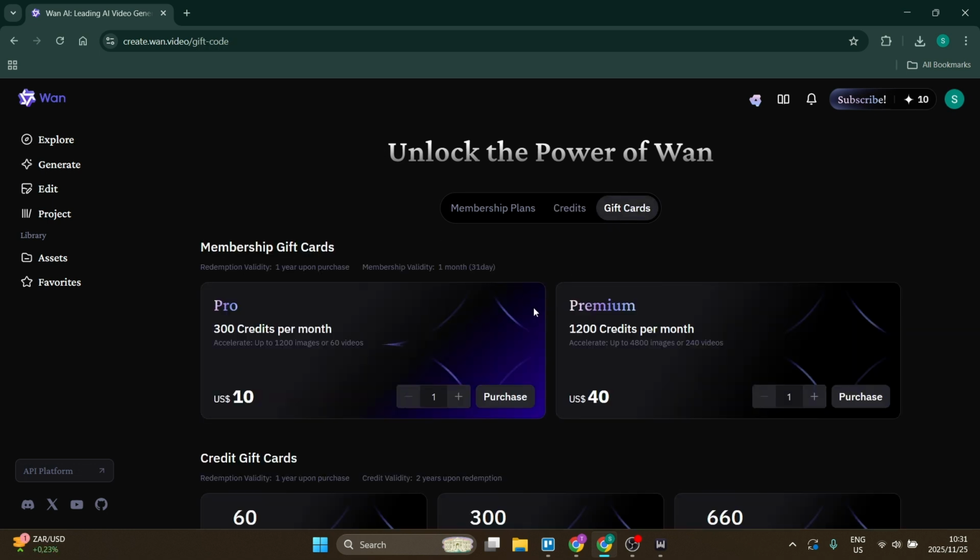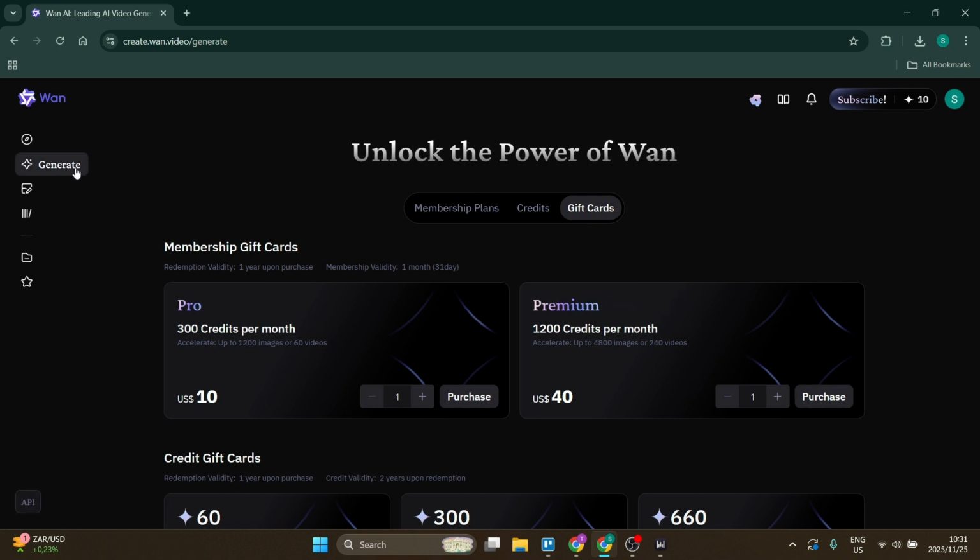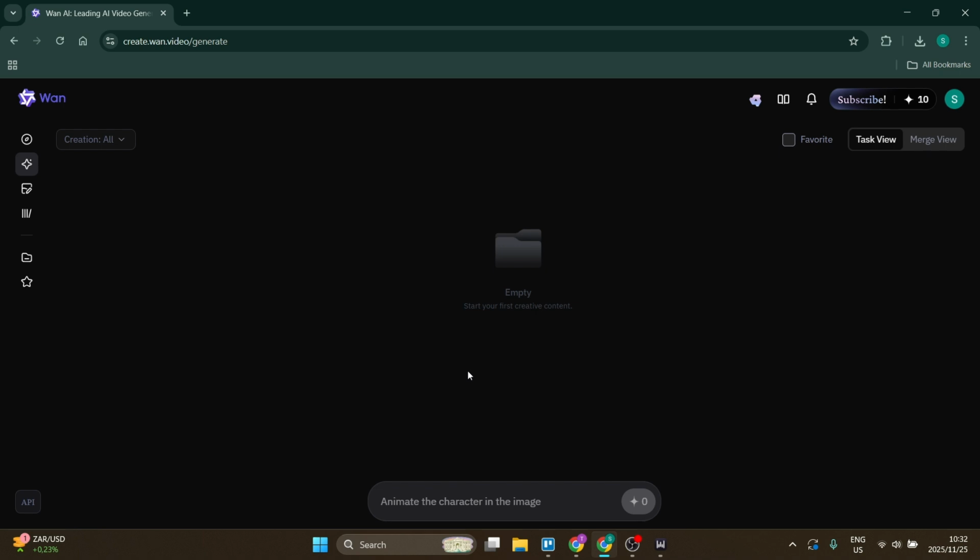And then here you can actually purchase a gift card, and then you can obviously use it yourself, or you can gift it to somebody else. Now go ahead and purchase some credits, go to generate, and explore what Wan 2.5 actually has going.